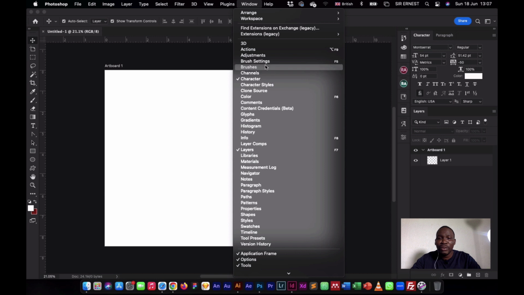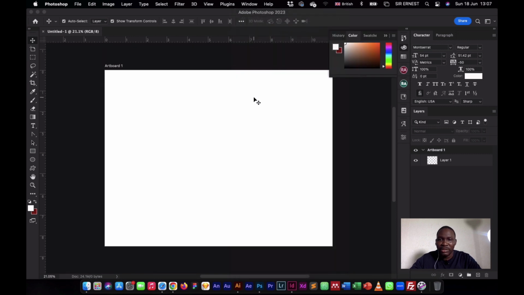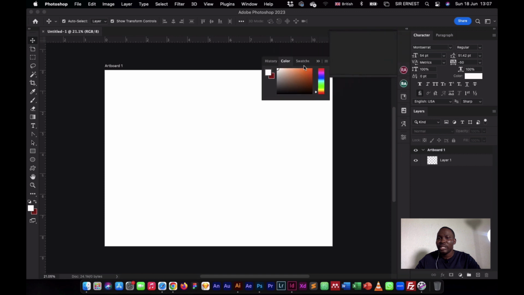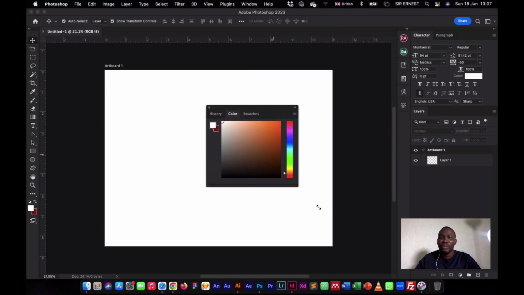So let's try another example. Let's say we are working on maybe some design. We will need maybe some color palette. So I can select my color palette. Now if I select the color palette, you realize that it activates it here, which is already docked there. So I can bring it out. So it brings all my palette out.